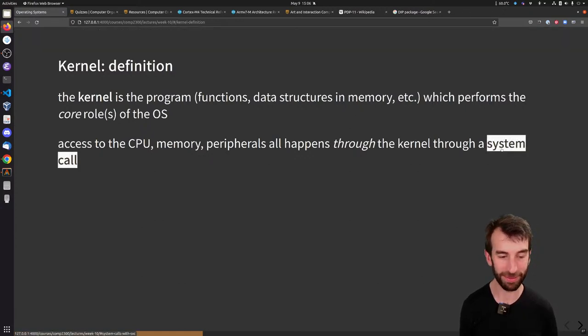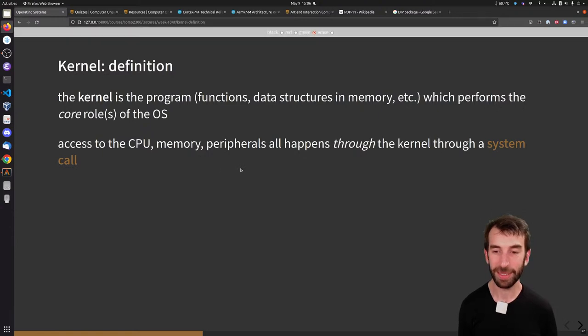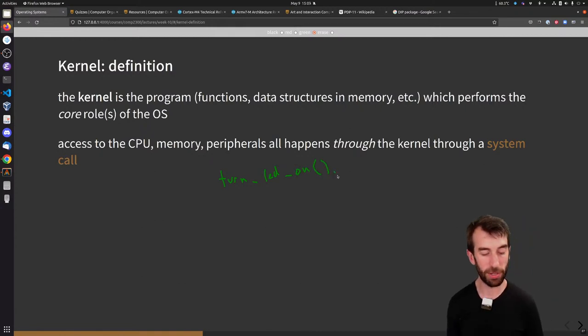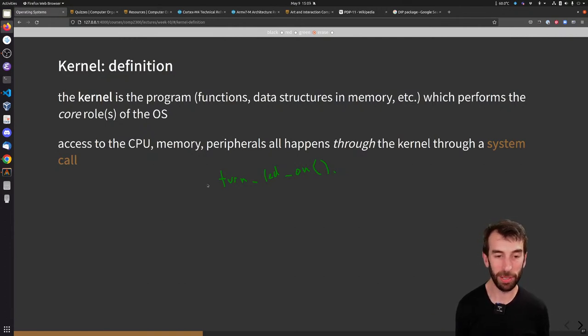I wonder where that links to. We'll get to it in a minute. A system call to do something. So if you were making a micro:bit operating system, you might have a system call called turn LED on. And when someone else is writing a program, they could use this system call, and that would ask the kernel to do this task on their behalf.